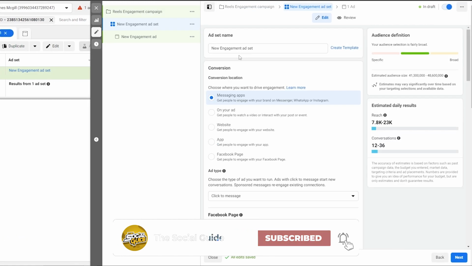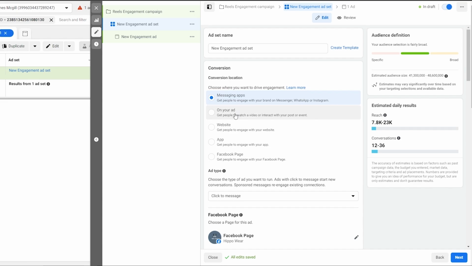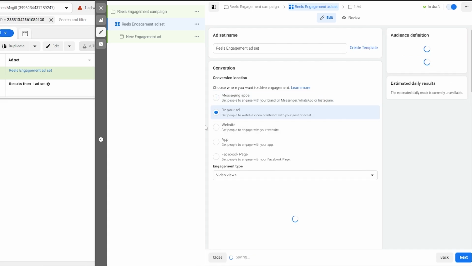Click on next. Next, what we can do is select the conversions you want: messaging apps, on your ad, website, app, Facebook page, whatever we want. And this is the ad set name, so you have to add a name. We're going to call it Reels Engagement Ad Set, and over here we'll just choose the conversion we want. For me, I think we want this one: on your ad, get people to watch a video or interact with your posts or event. I think we'll go with this one.